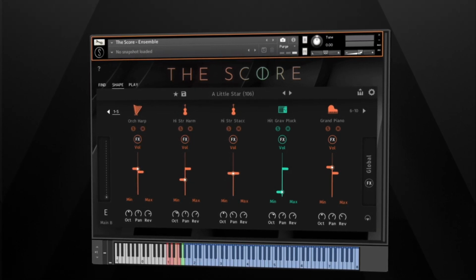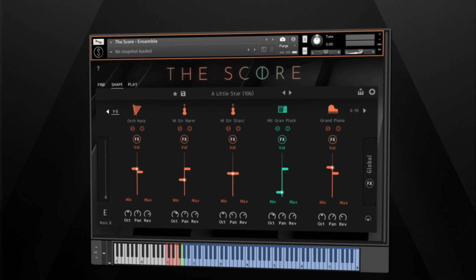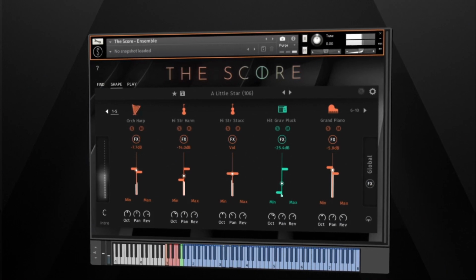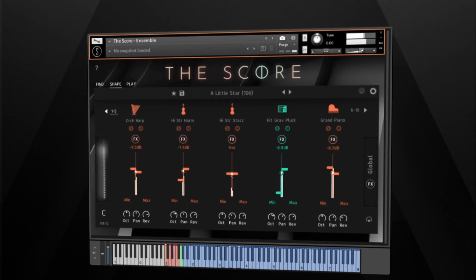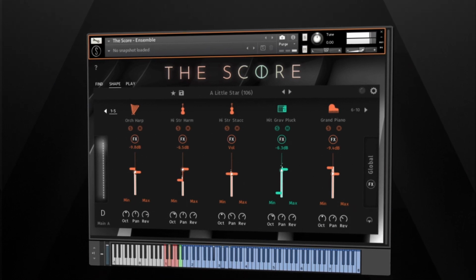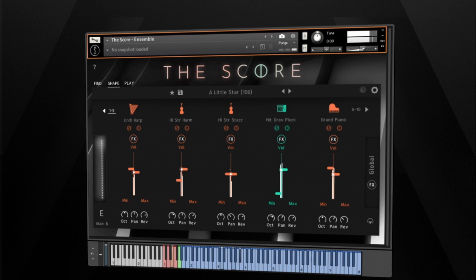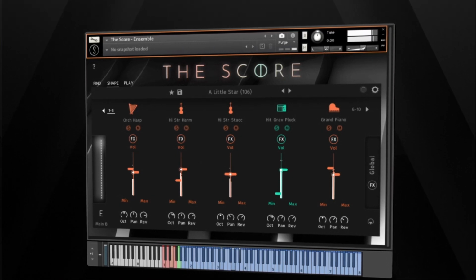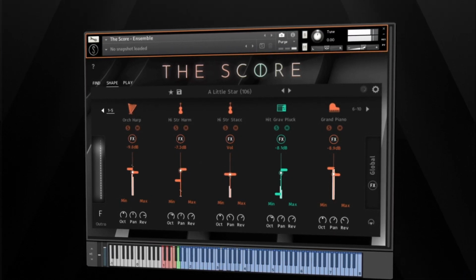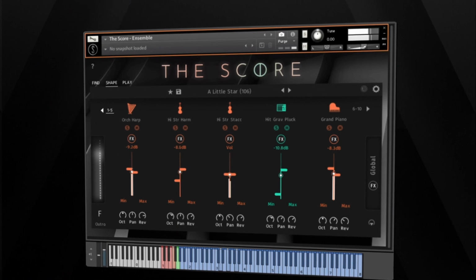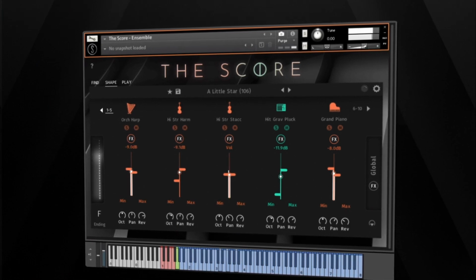With the key switches, you can switch between the intro, 2 main parts, the outro, and an end note.